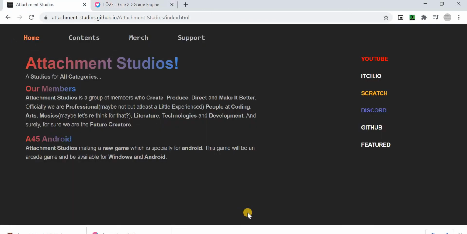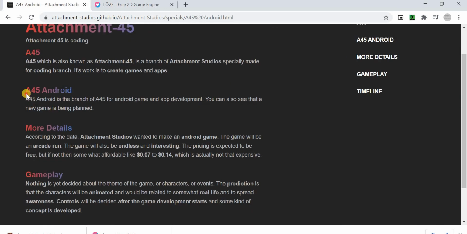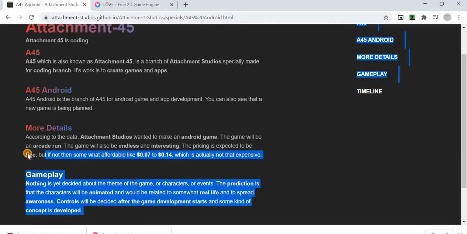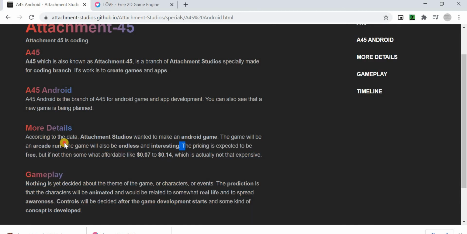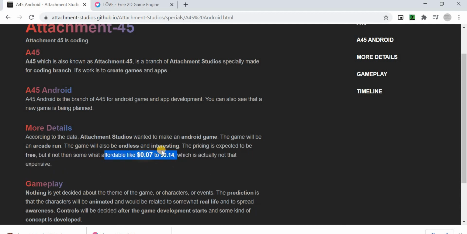Also this, it's all coded by me. Yeah. And for sure I will be making a new game. If you have read this ever, you can also see that a new game is being planned. And yeah, it's fake. This is true. The pricing is expected to be free. This might be true. I don't think this is happening ever.